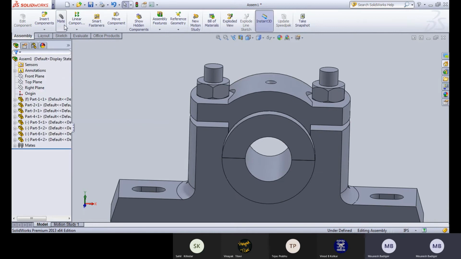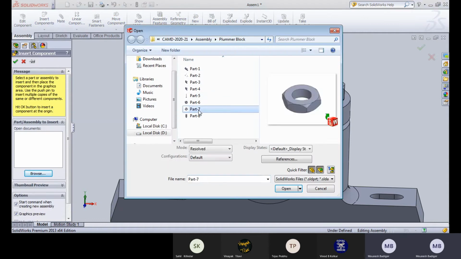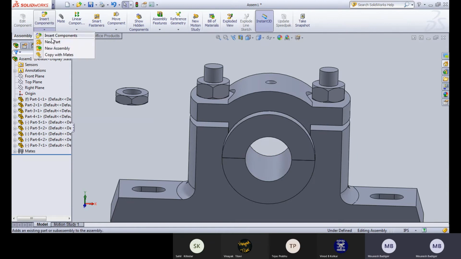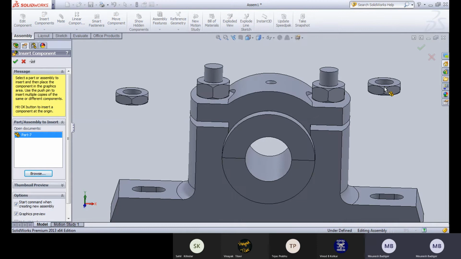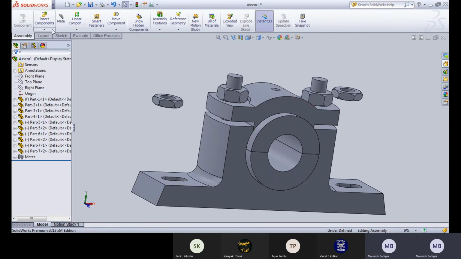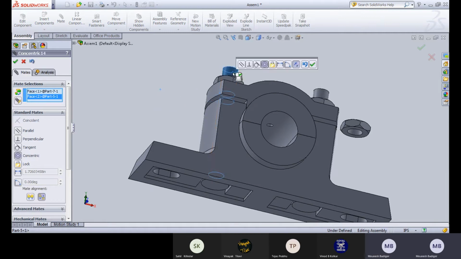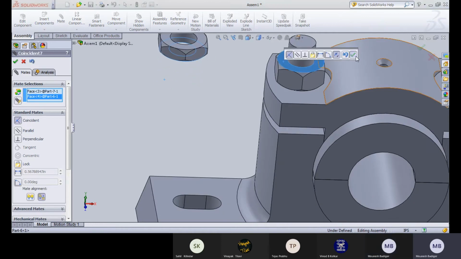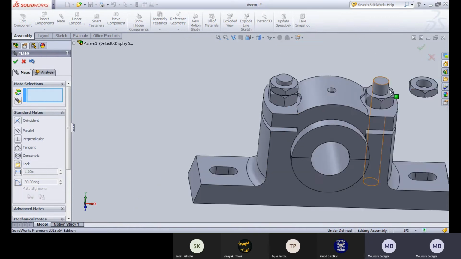Then go to insert components, then part number 7. You can select it. Then again you can select the same part number 7 only. You can keep it here. You can select this. So mate this and this. Okay, first we'll make these alignments. Then when you've made it, it will be easier. Yes, perfectly it's been made.